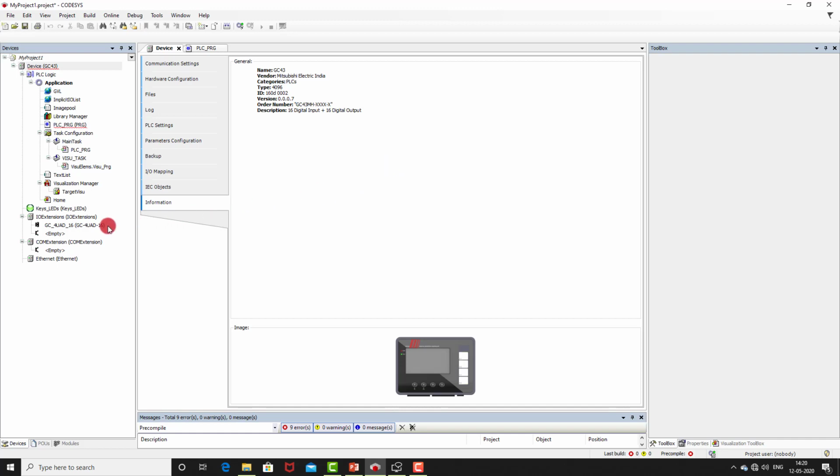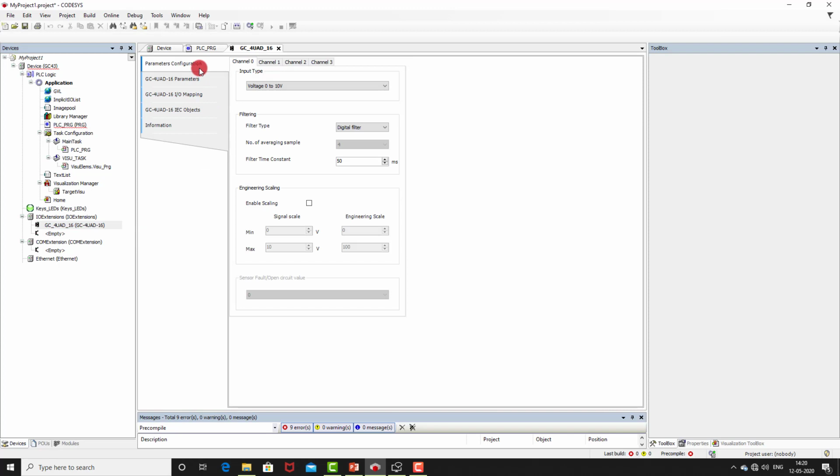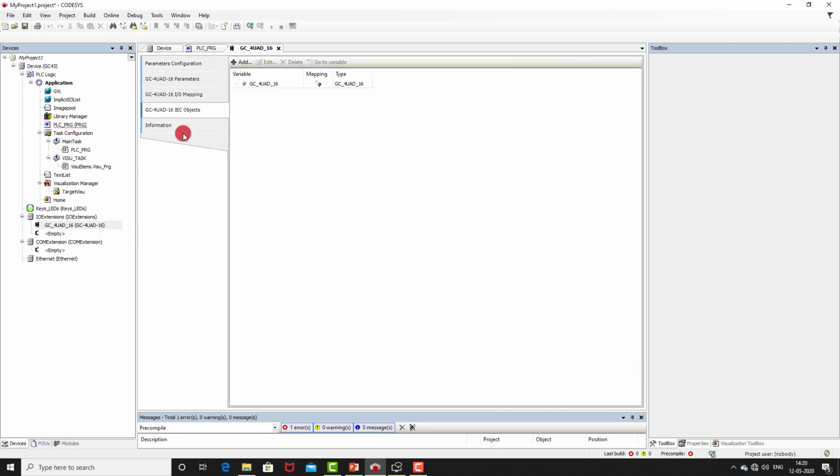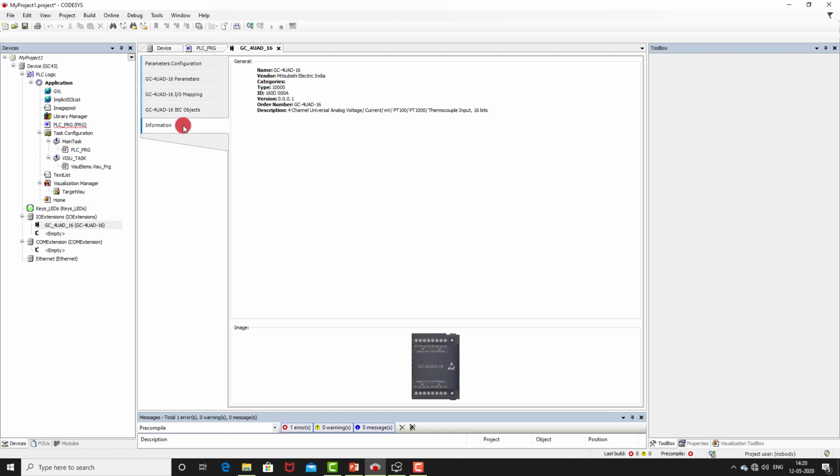For I/O extensions and COM extensions you will find only 4 tabs. Parameter configuration, I/O mapping, IEC objects, and information. Few modules like digital I/O extension may not have parameter configuration and IEC object tabs.